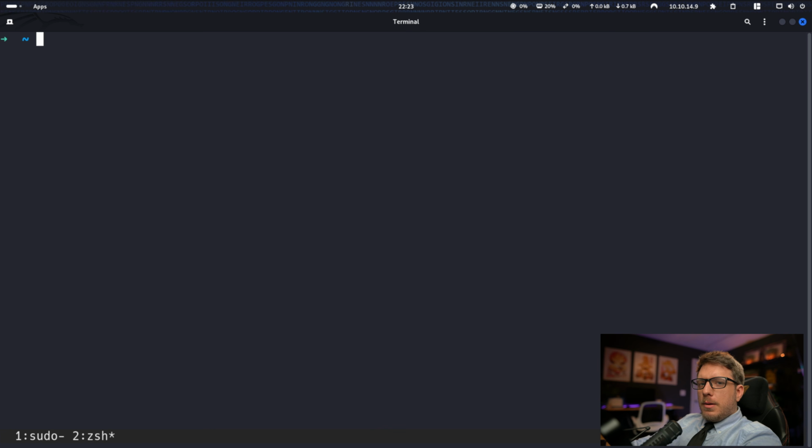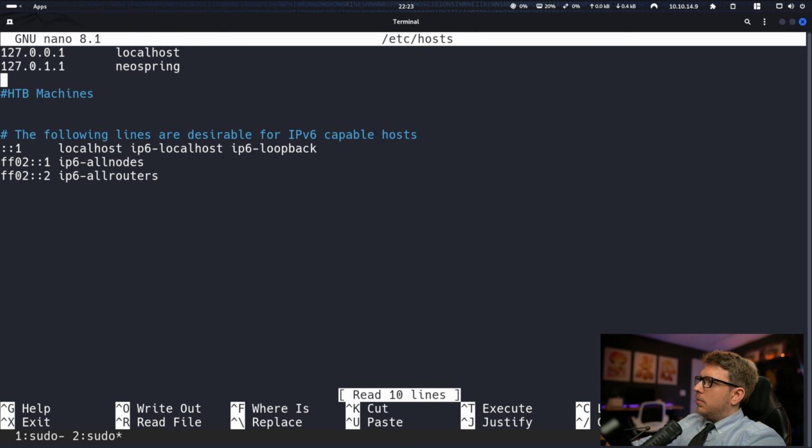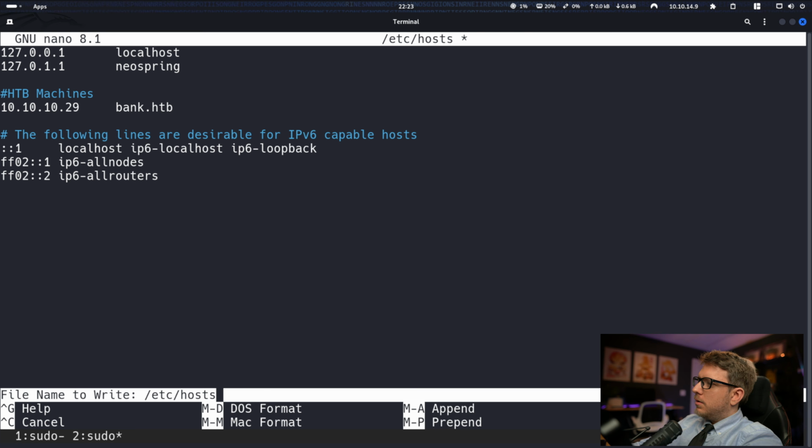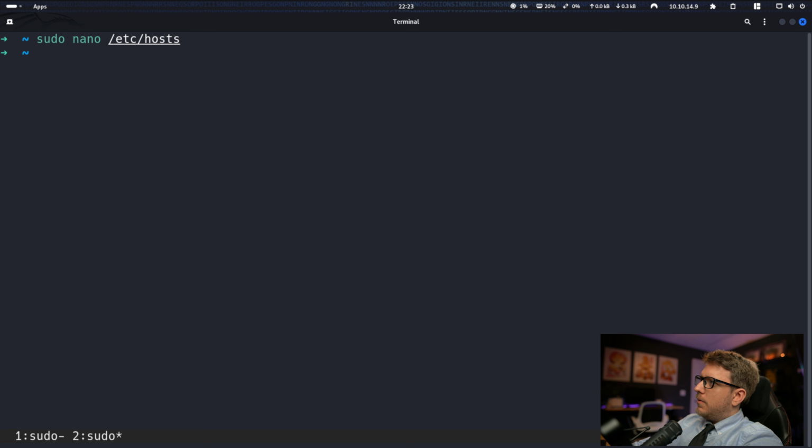Now that we got the IP address from V, let's go ahead and take that and throw it into our /etc/hosts file so we don't have to remember the IP address going forward. So we'll do sudo nano /etc/hosts. We'll go down here, we'll just copy it and give it a name, in this case bank.htb. Then we'll go ahead and save that and exit and then clear.